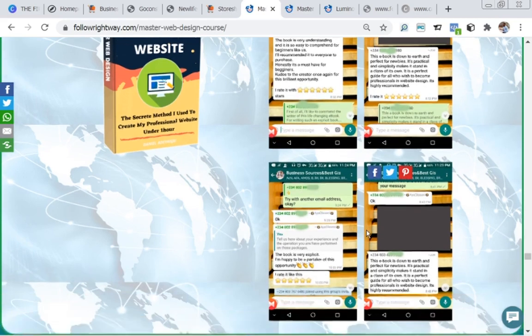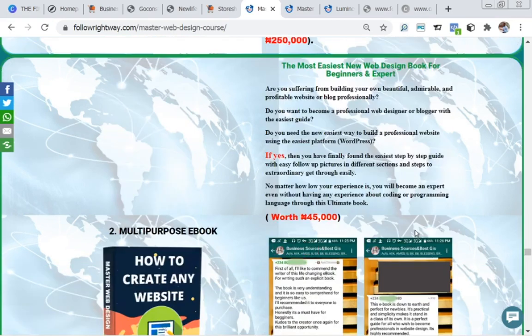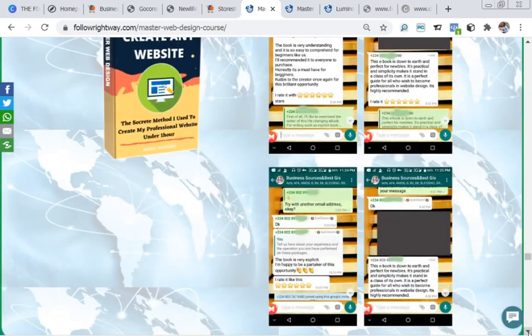As you can see, this book is very explicit. I am happy to be a partaker of this opportunity. You see, this book is well written. This book alone is worth 45,000 naira. Okay, it's worth 45,000 naira.